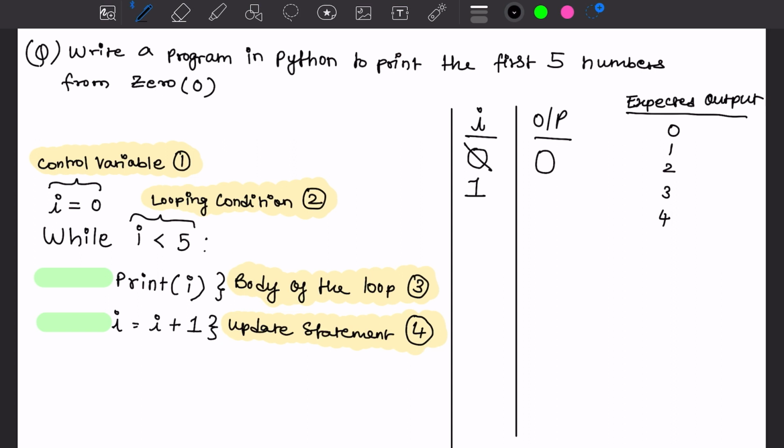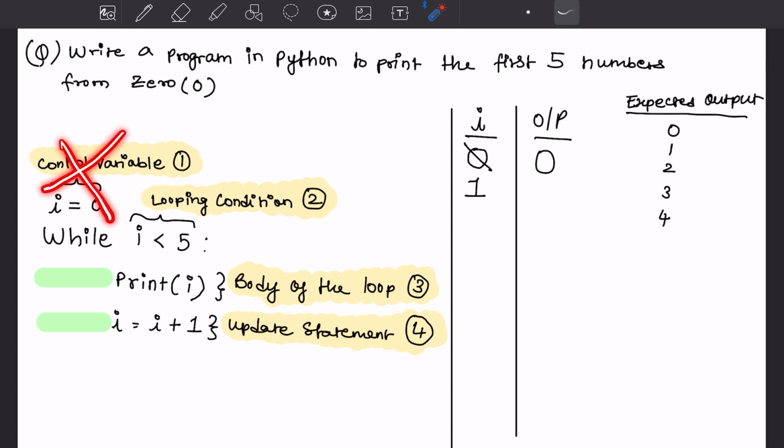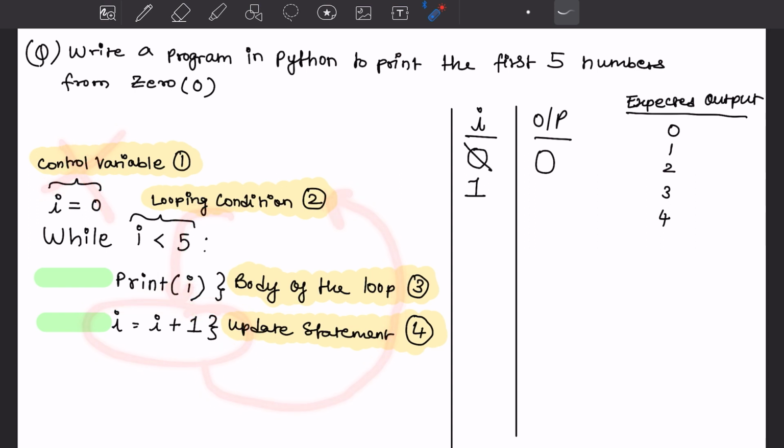So now the variable I stores the value 1 inside it. Once this is done, once the update statement has been executed, your program control moves back to the looping condition or to step 2. It does not go here. From here, it goes right here and then back in, right?